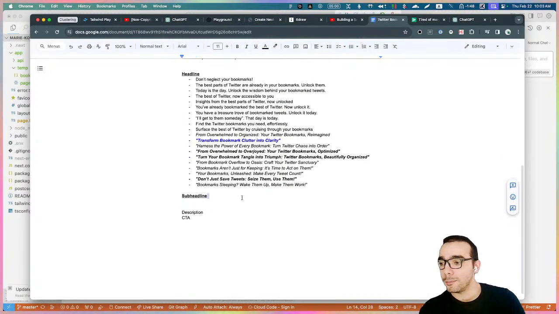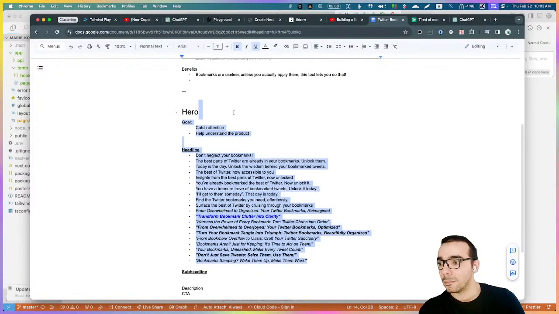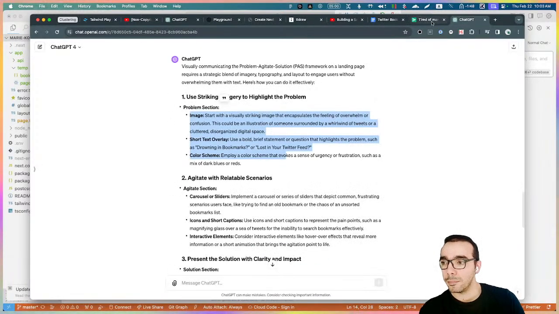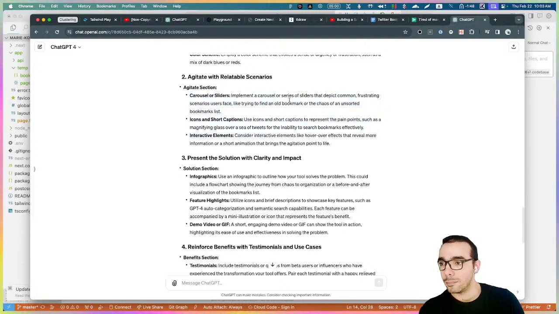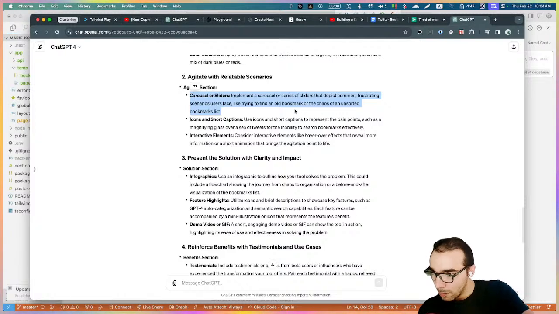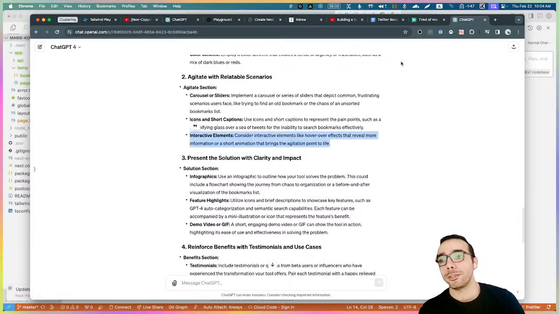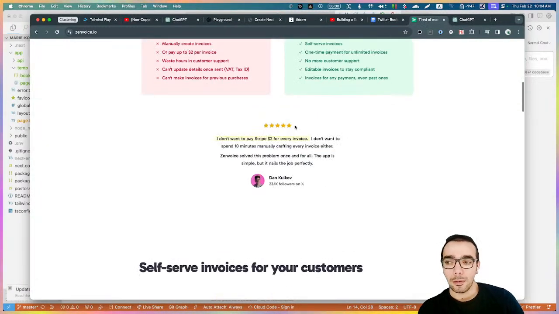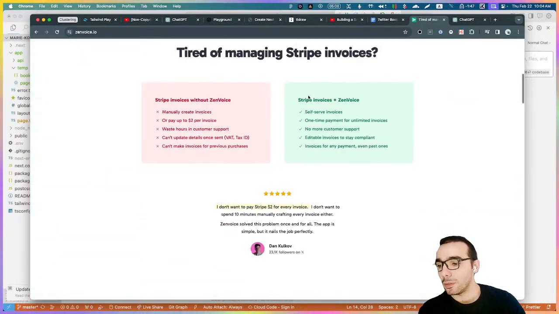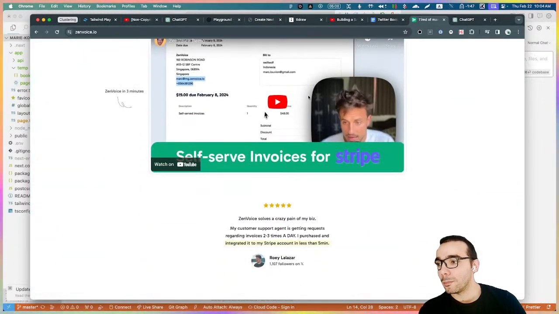And then subheadline, trying to find an old bookmark. Hover effects reveal more information or sort animation that brings the agitation point to life. That would essentially be like maybe an infinite scroll of tweets, and that would highlight the problem more.